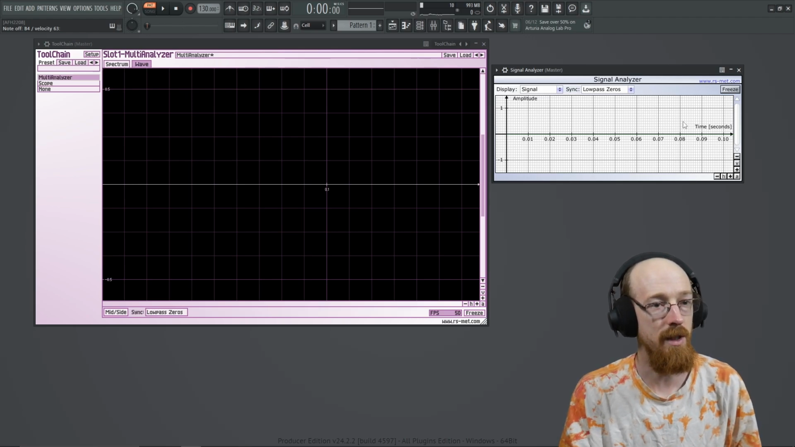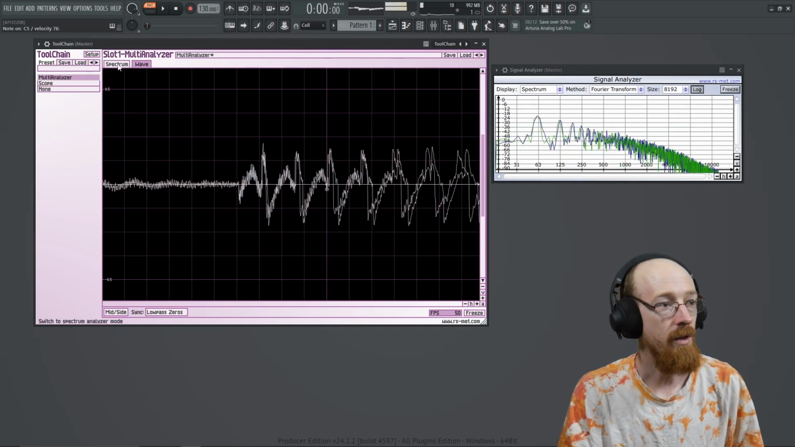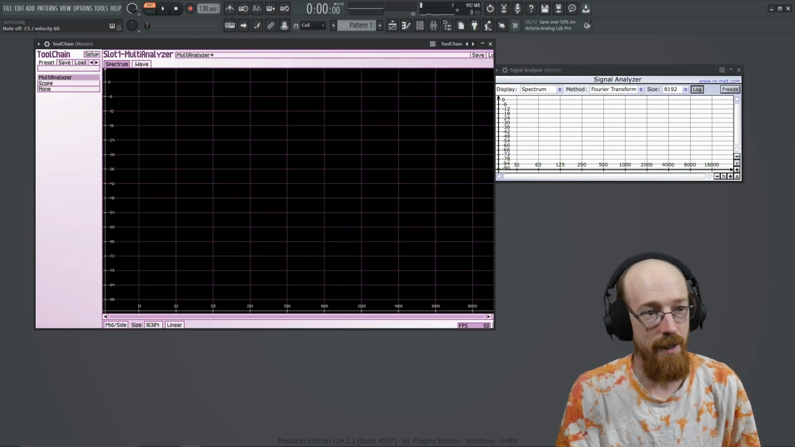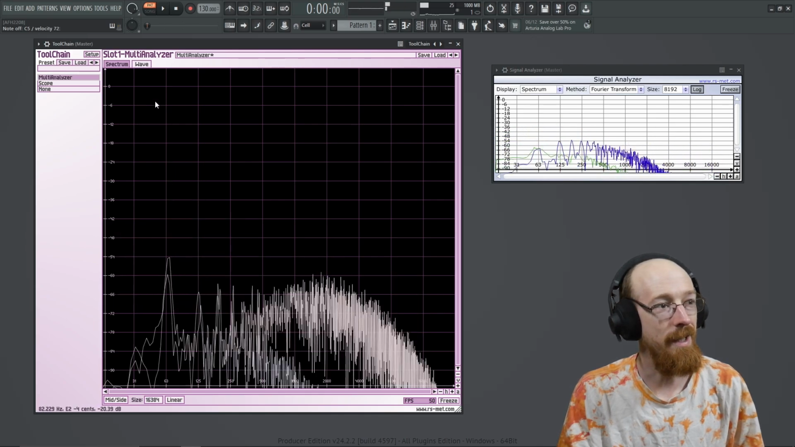One of the big differences between these, they both have spectral displays over here. This one has an FPS control and is totally resizable. Like, look at that. That's pretty dang nice.